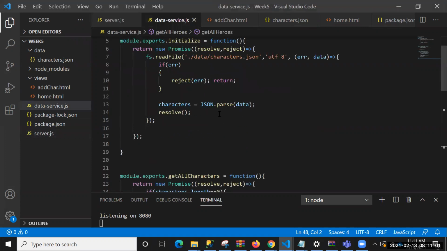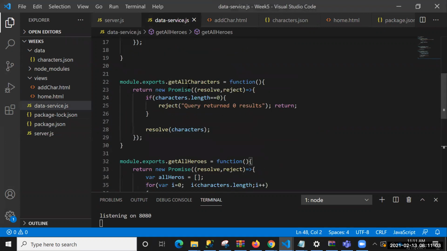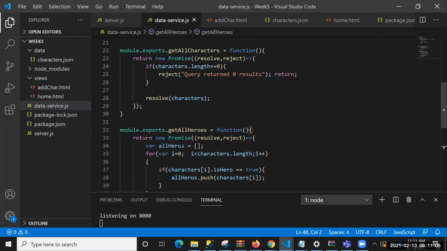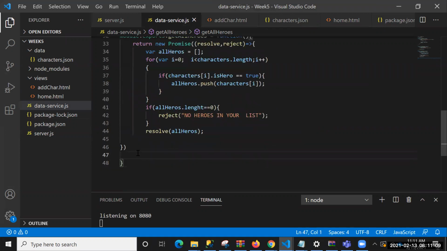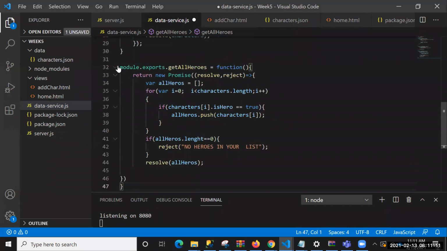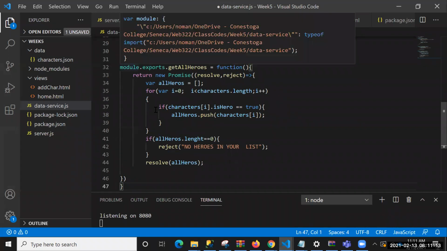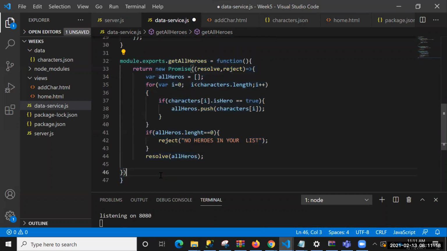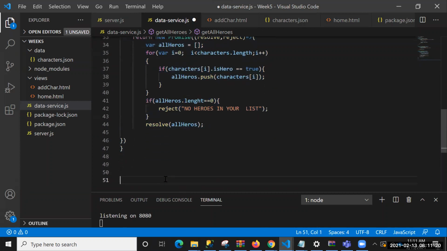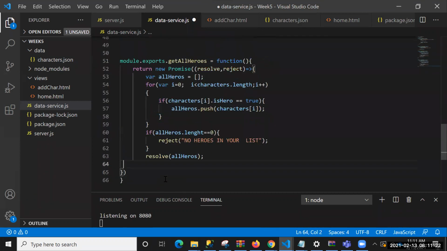Of course, we need to have that function. As you know, we had a function for get all characters, we had a function for get all heroes. In the same way, what we need to do over here is to have a function to handle the data, the request that is coming from the posted request. So if I copy this one and paste it here, what I want to do is make a function, and let's for example call it addCharacter.